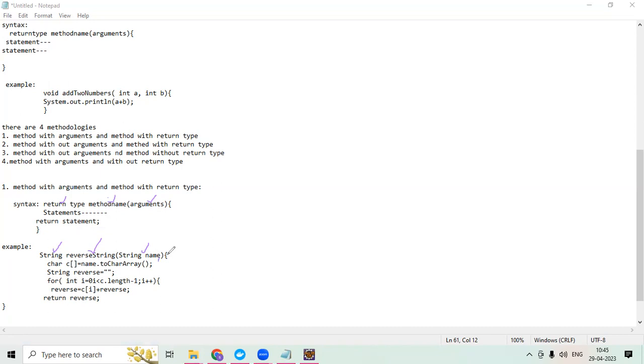Once you have written that, you start the curly brace, and inside that curly brace is the actual statement we need to perform. Once we perform it, at the end we need to give the return statement. Are you getting it, right? So, method with argument and with return type. Is there any doubt on this?